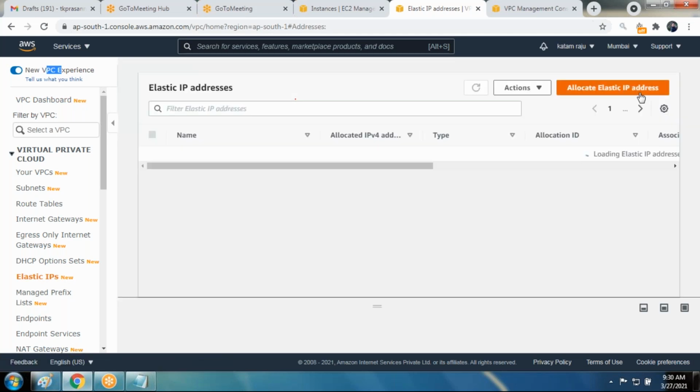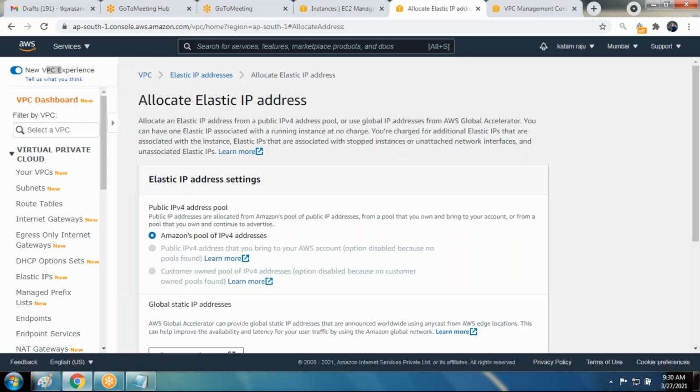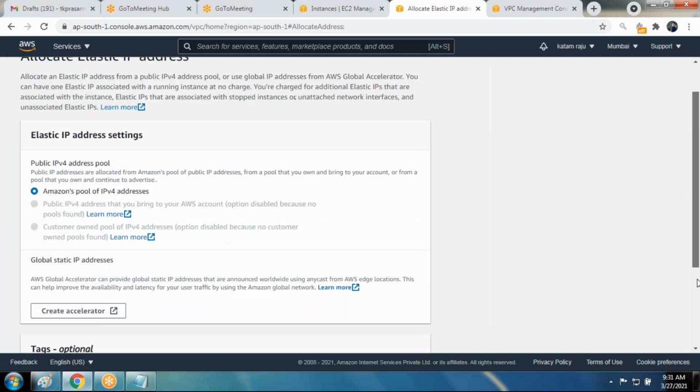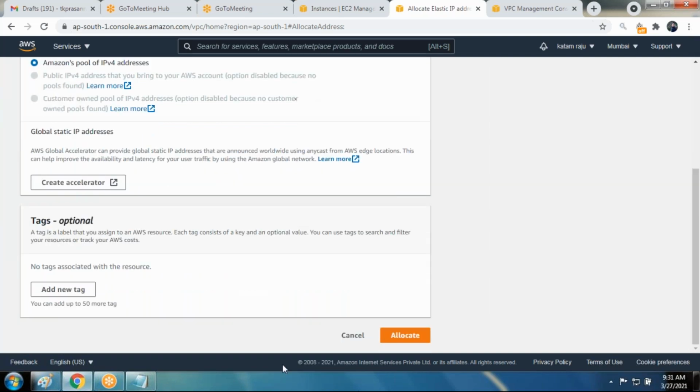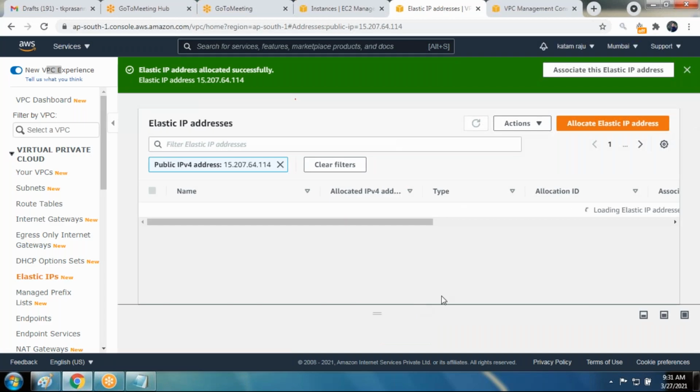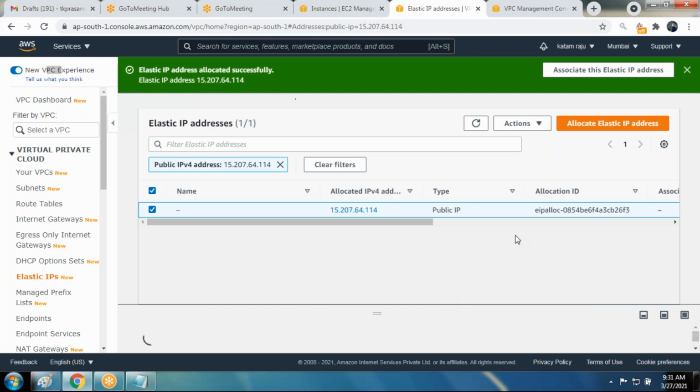So allocate elastic IP. Okay. Just go with next. Nothing else you do. Create and allocate. Now the elastic IP is being created, and this elastic IP I will be assigning to the NAT gateway.